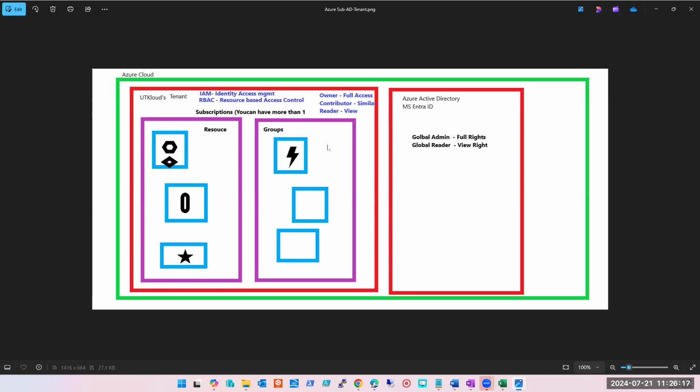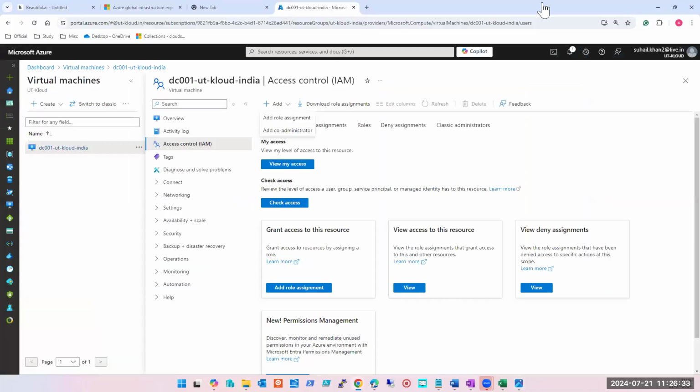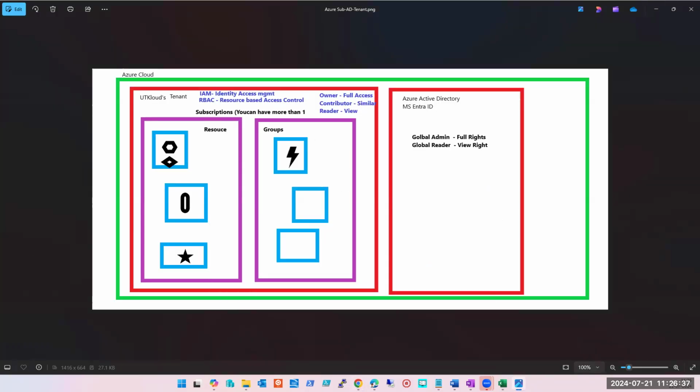Okay, the first question: how many resource groups? N number, thousands of them you can add. There may be some limit of 5,000 or something. Even I'm not sure, we can simply Google and it will tell us. But I've never seen anyone get an error that you cannot add more resource groups than this. So N number of resource groups you can add for sure. Next question, why do you want to add users to Azure Active Directory? Can someone answer this question? Let's see your understanding, guys.